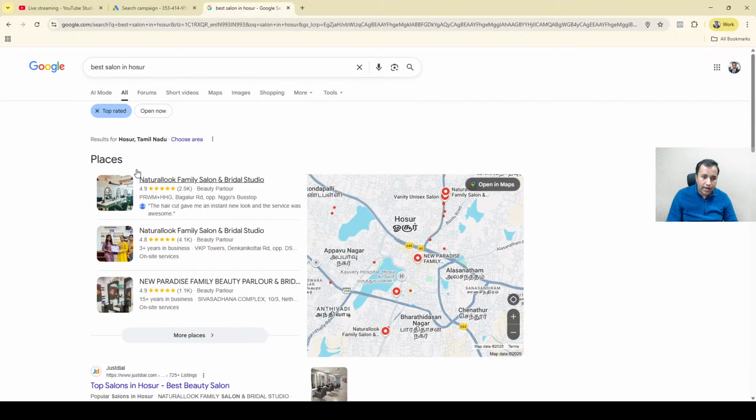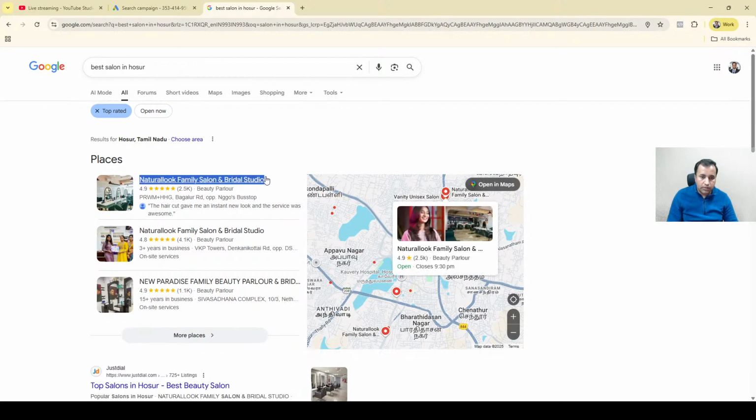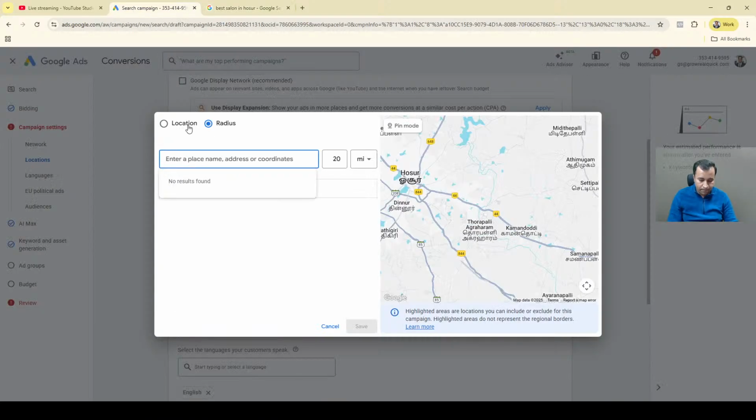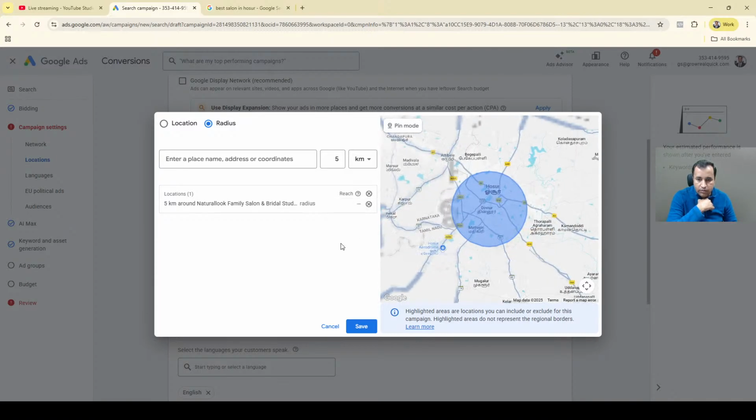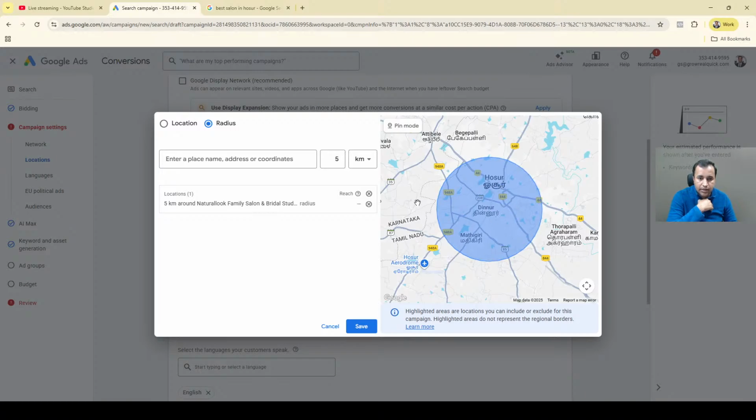So let's say you want to run ad for this particular business, so you can copy this business name, go here, enter the place here. So you are including this, and then you say that because it's a salon, I expect people from around 5 kilometers to come to my salon. I don't know whether 20 kilometers people will travel. So 5 kilometers is a reasonable target. So I want people from 5 kilometers from this location to travel and get a haircut or maybe use my salon services.